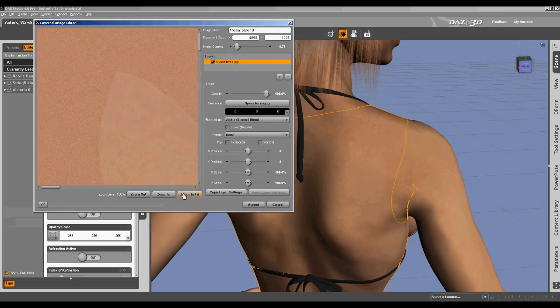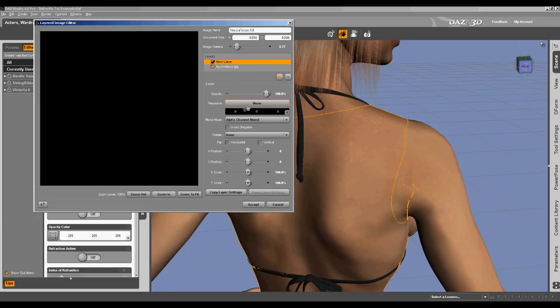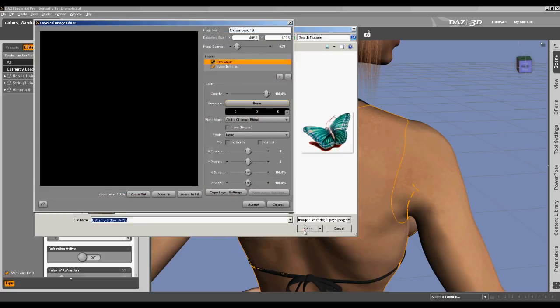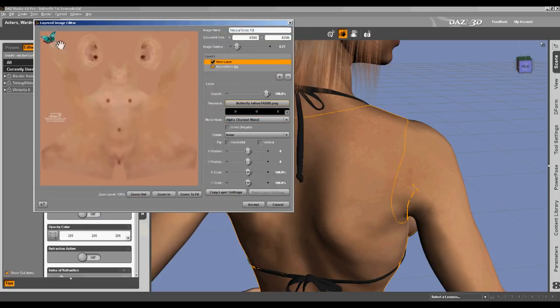Okay, and if we zoom to fit, we can see the whole skin map here. So I'm going to add a new layer, and now this is where the resource is, where you're going to get the file that you're going to use. So this is the one we just made. Okay, and it puts it way up here. Now I already know just from doing this already that that's way too big, so I'm going to go ahead and reduce this down to 40%.